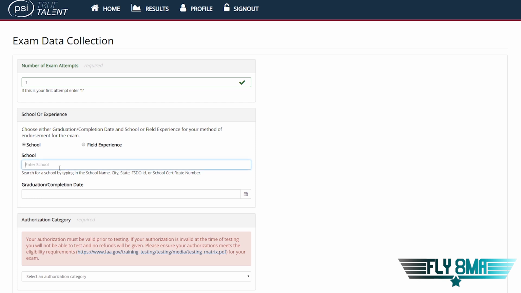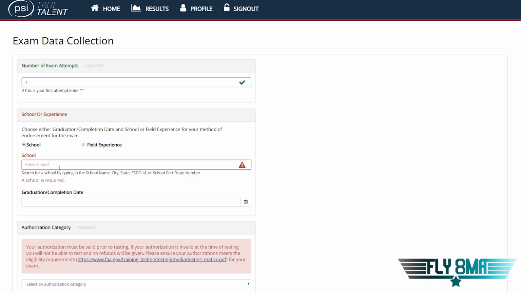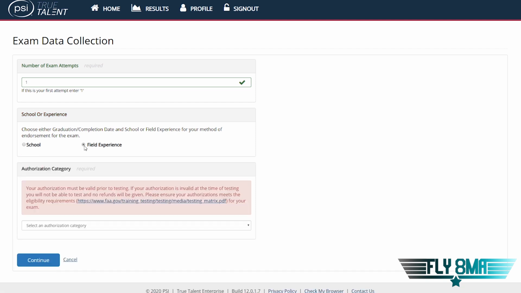So we go here and we start typing in school names and we find out that, oh, our school is not in here. Not a big deal at all. We'll just ignore all that. We're going to simply select field experience. As long as you have an endorsement from an instructor or from a ground school, and you have that printed out or you have that in your logbook somewhere to take to the testing center, that's what you'll do. You'll just select field experience here and then take your endorsement to the testing center the day of your exam.